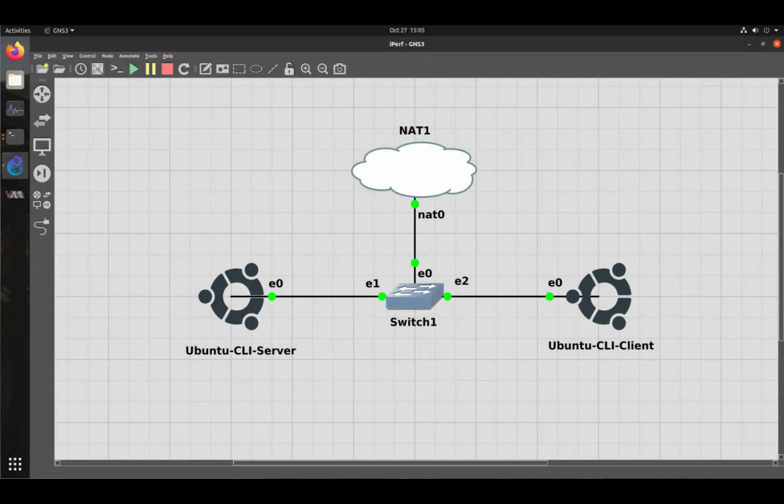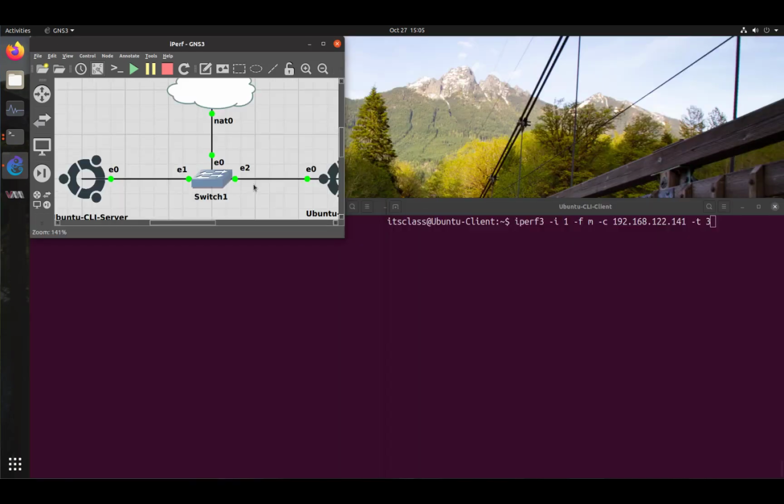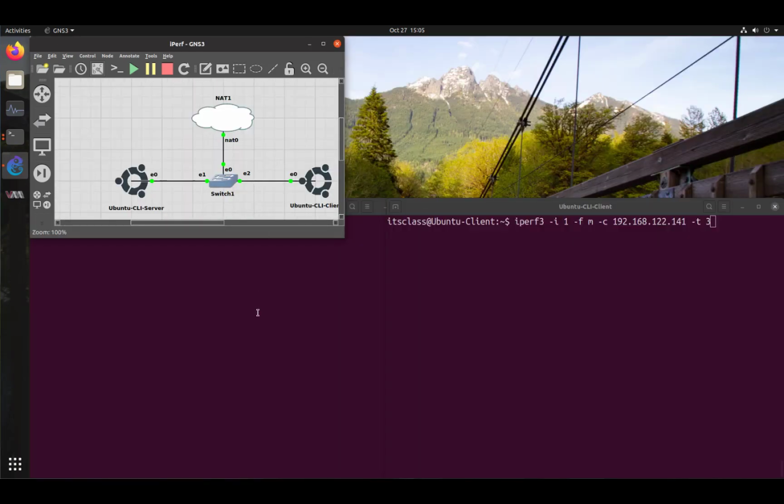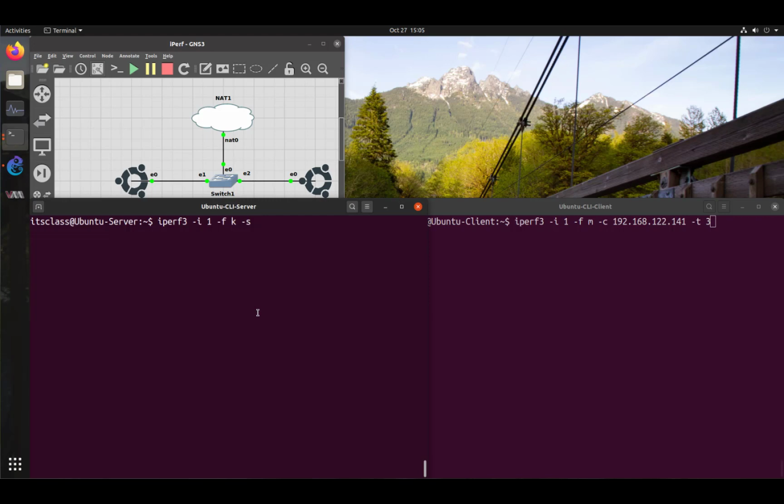All right, so here you can see I've got GNS3 set up, and I've got 2 Ubuntu CLIs set up. One's designated as server, the other one's a client. I've got a switch and a NAT, just to give myself a little IP connectivity. Started both of those up, so that way I'd be able to see them. You can see here I've got the CLI for the server up and the CLI for a client up. And I've learned some interesting things about iPerf 3 for Ubuntu anyway.